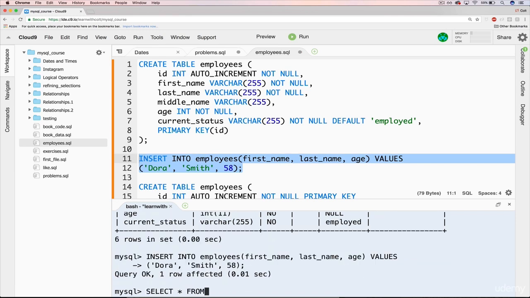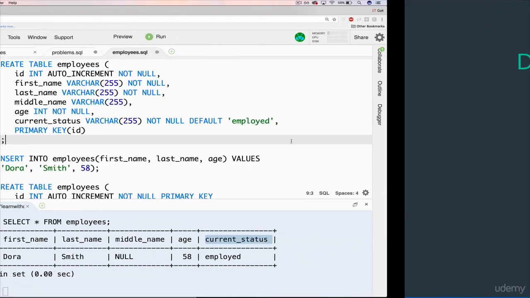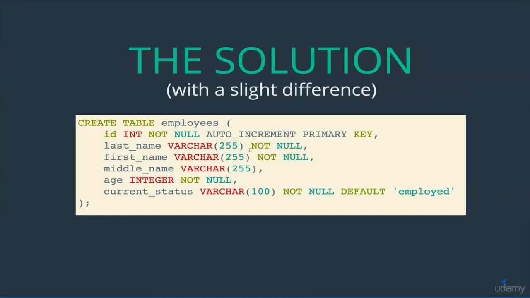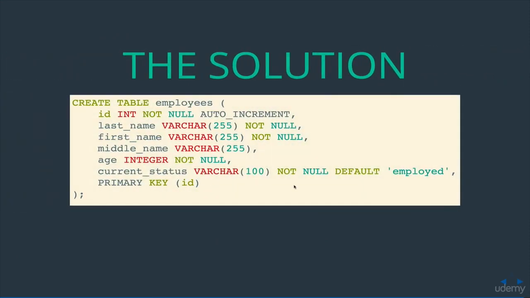Let's do a select star from employees, just like that. And it looks good. We've got an ID auto incrementing at 1, first name, last name, middle name is null because it's allowed to be, age is 58, and current status is employed because we didn't specify one and we have a default value. All right. So again, the other solution here is just to put primary key on the same line when you're defining the column. I prefer to do it that way, but you'll also see it done this way. Both work. All right, that's it.